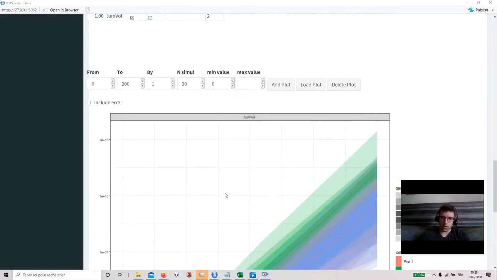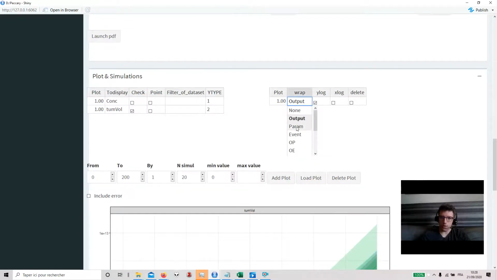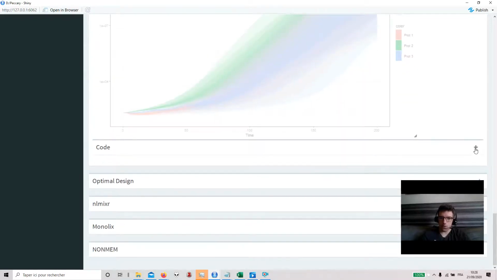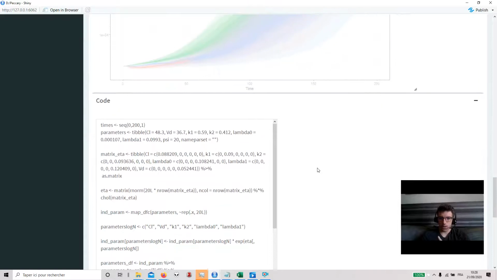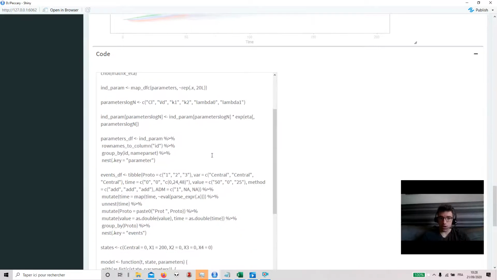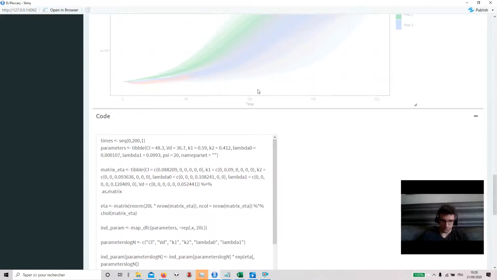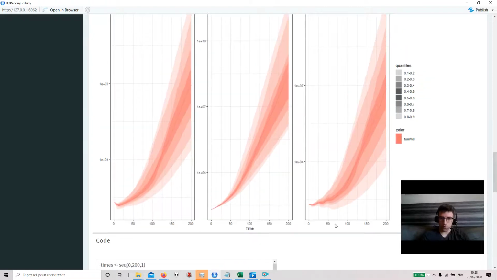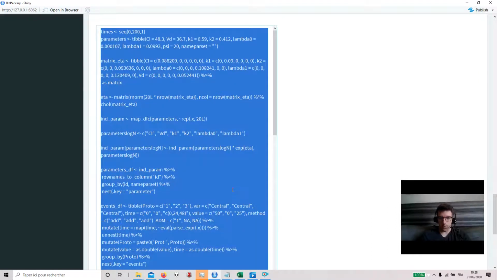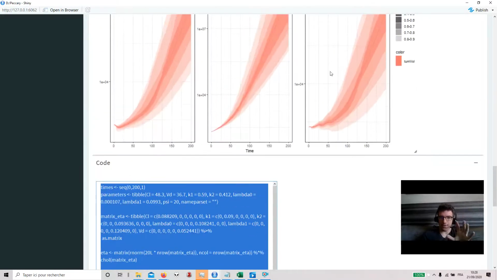You don't see that much, so what you can do is do the wrap by events, and now you will have that. In the meantime, what you can observe is that for every plot that you have here, you will have the independent R code that produces the plot that is here. So here you see the different protocol administrations. Here it is actually the R code that produces exactly that.